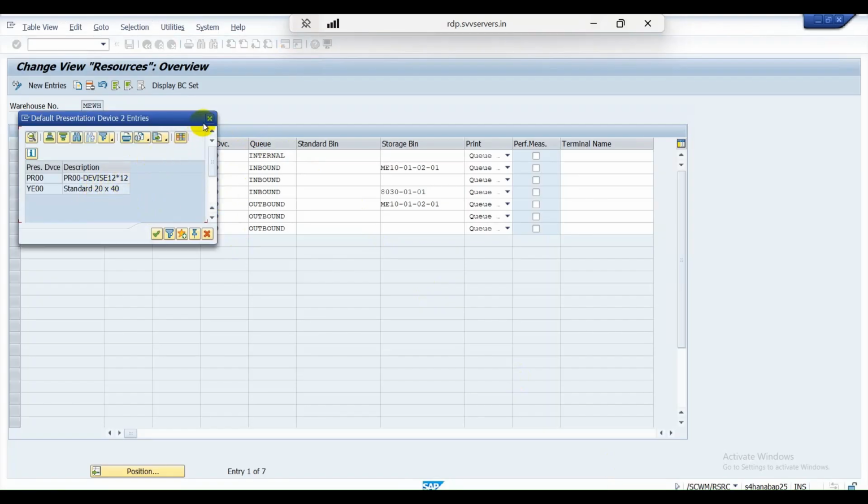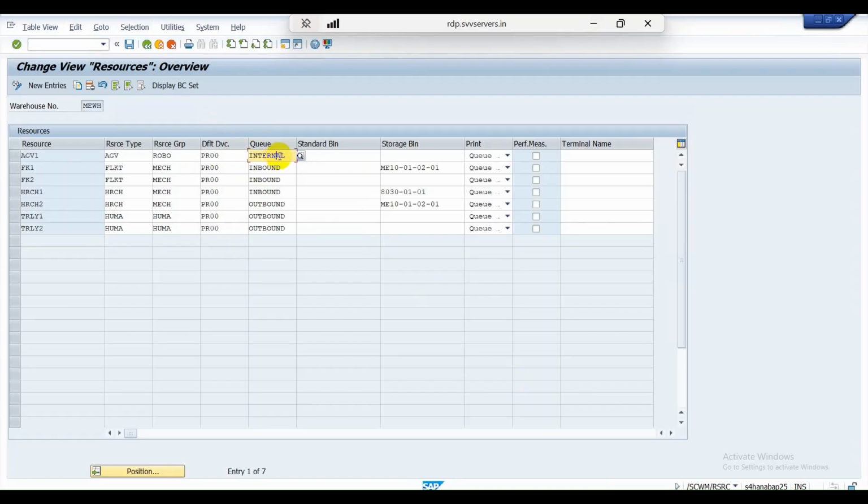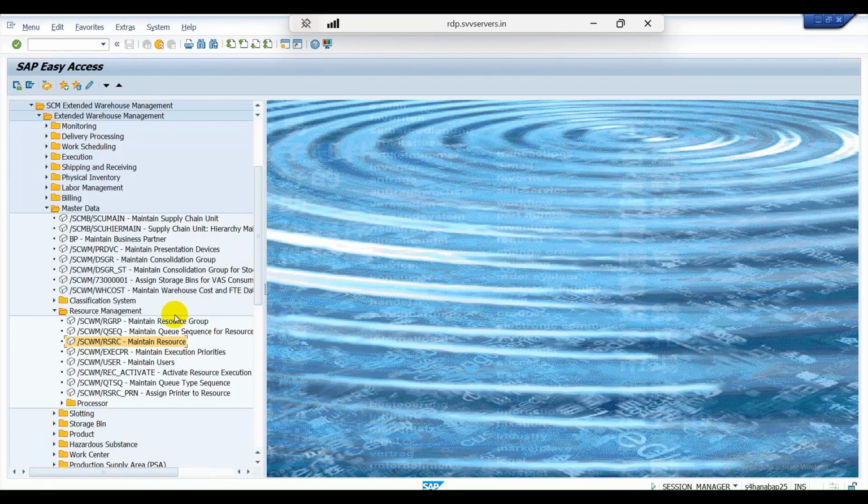Okay, standard device screen. Okay, queues. I told you, right? Queues. Without queues, we can't make movements using the vehicles. If you want to maintain any movements, the queues must be used compulsorily. Now save it and come back and maintain the users.